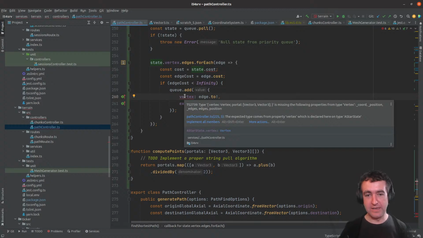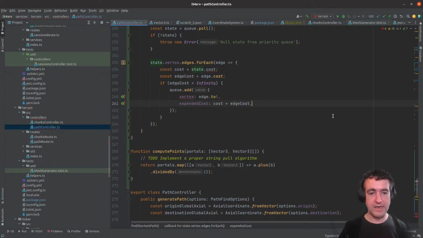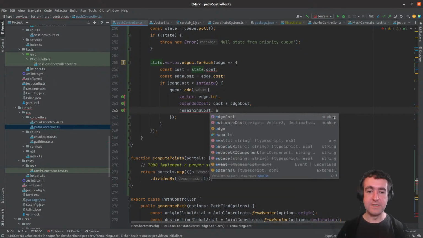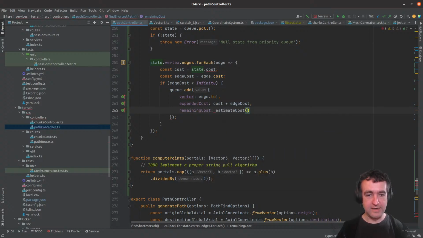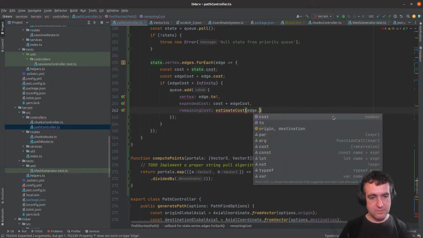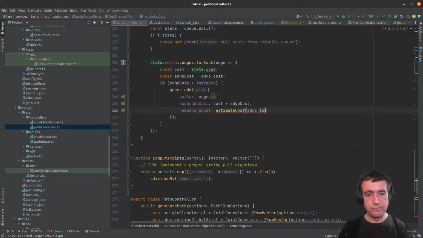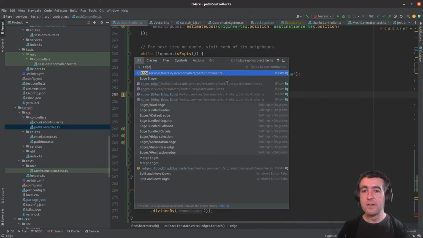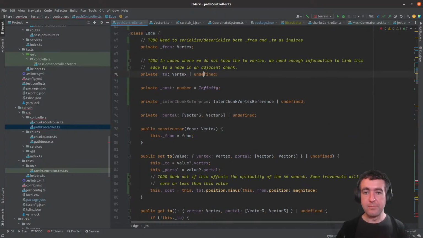Okay, now why is this not working? This vertex type vertex. Oh, it's missing. Okay, let's just give it. The remaining cost is going to be the estimate. Estimate the cost. Yeah, tessellate the plane with stealth bombers. Not quite the kind of plane I was talking about. All right, what have we got here? We've got the edge dot two. The edges are going to something else. What are they going to? Something is not happy here. Is it just that two could be undefined? Is that what it's complaining about?